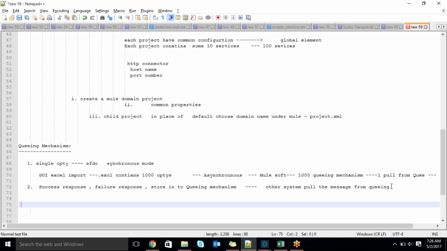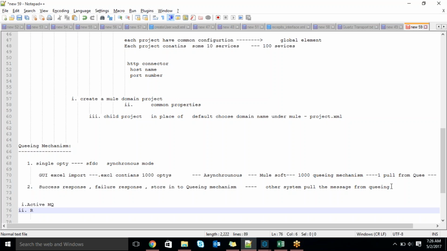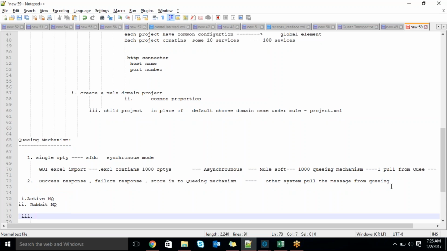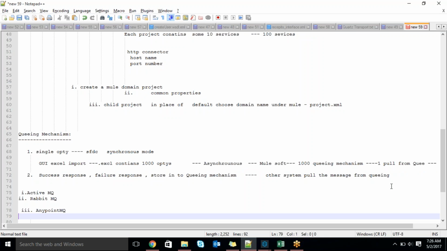But in the market we have different types of queuing mechanisms available, guys. There are a few freeware options. One is ActiveMQ, guys. The second one is RabbitMQ. These two are freeware, no need to pay. As third party, you can download them from Google and use them accordingly. The third one is Anypoint MQ, guys. It is MuleSoft's own queuing mechanism, and we need to buy it.